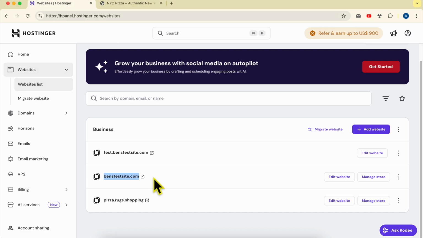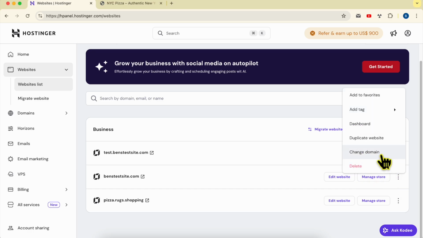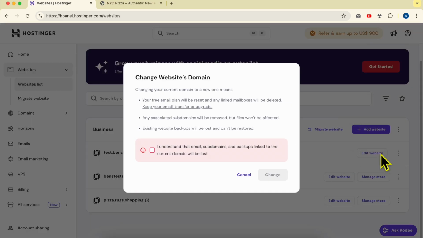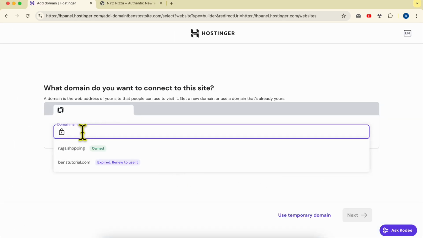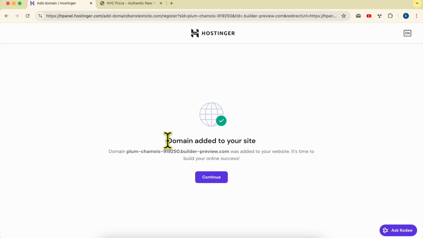To return to using a temporary address instead of this domain name, simply click on these 3 dots, select change domain, click on I understand that email, subdomains, and backups linked to the current domain will be lost. Click on change. And here, instead of filling a domain name, click on use temporary domain. Domain added to your site, and now this temporary domain.